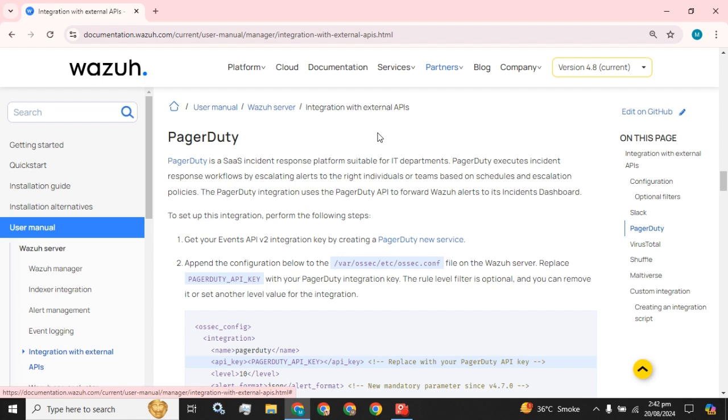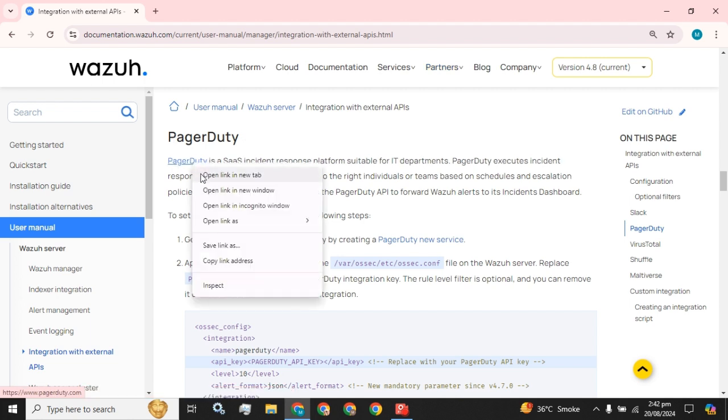Today I am going to guide you how you can integrate an external API with your Wazuh server. And in this scenario, we are going to see how PagerDuty can be integrated with your Wazuh server. Let's go with a little introduction of PagerDuty.